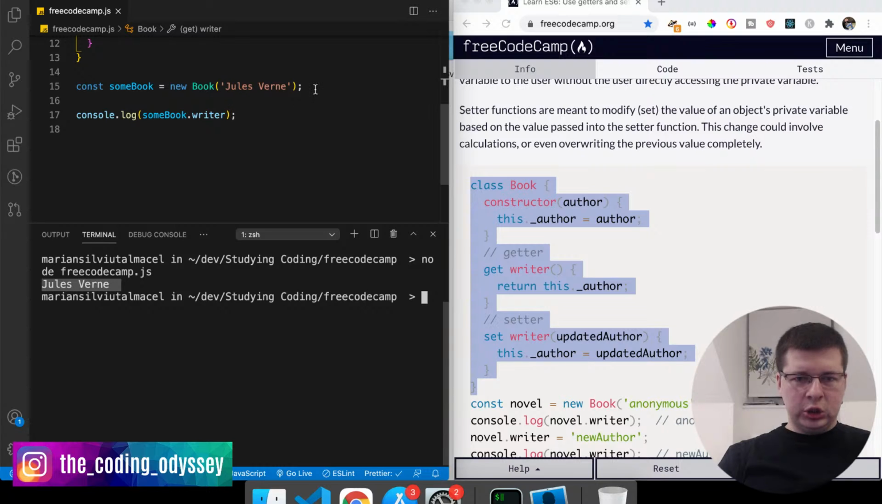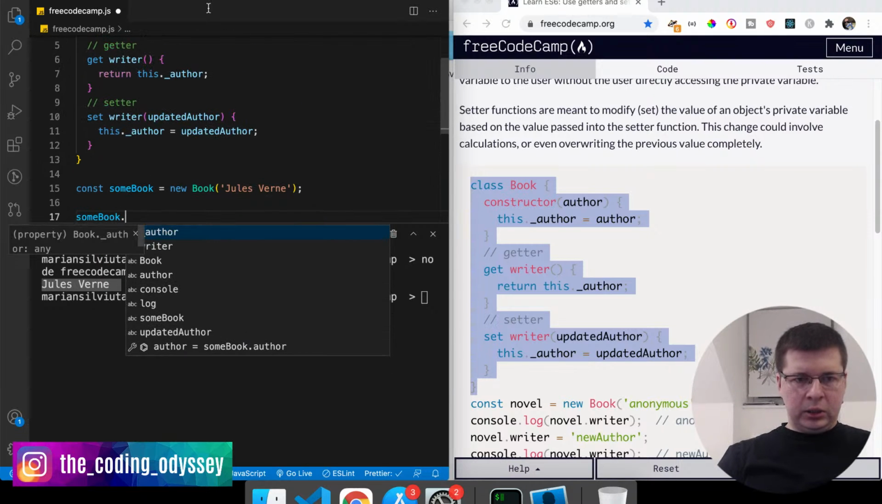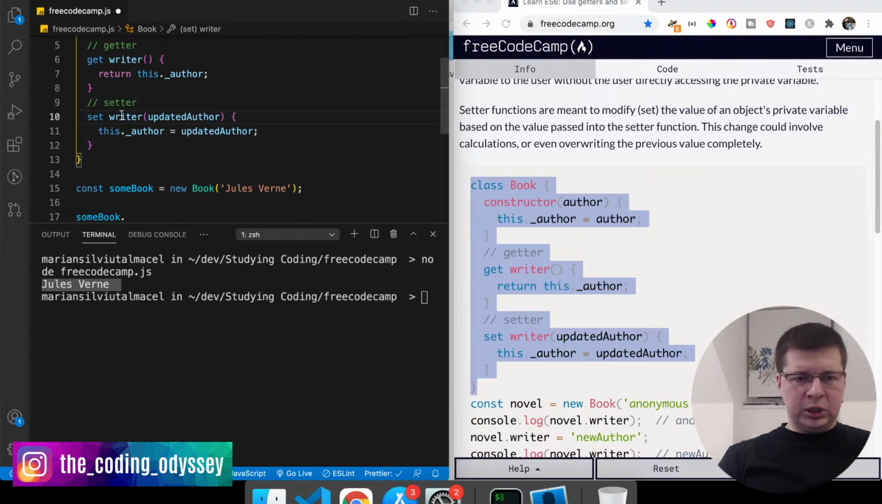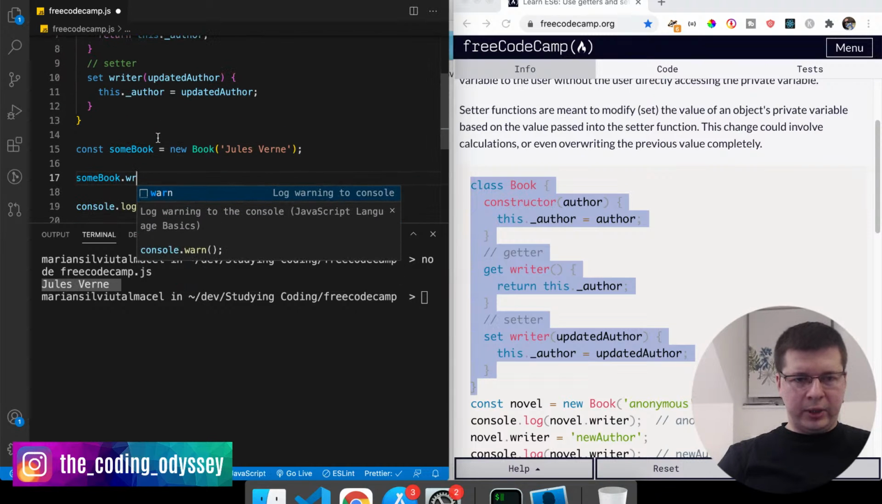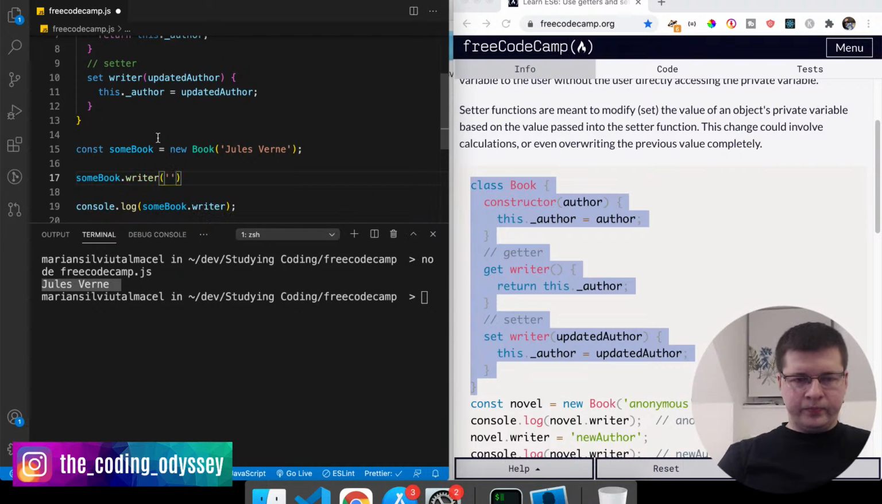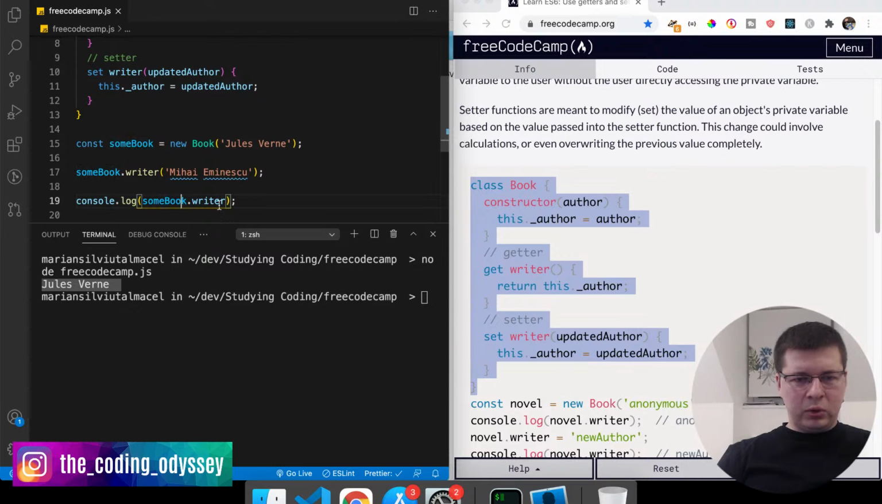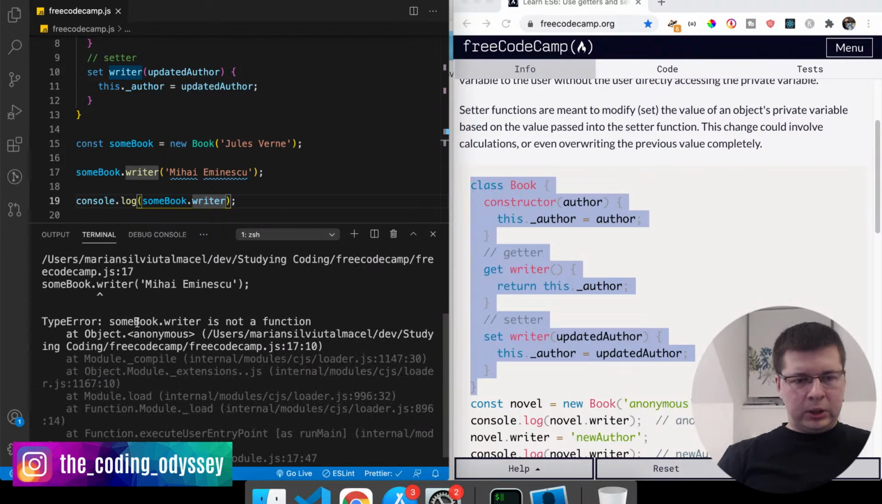Now if we want to change the name of the author, we would basically say someBook, and you see how the setter is also named writer, but you can pass something to it. So you would say someBook.writer, is it writer? Yeah, it's writer, and then you say, what's going on, all the authors have passed from my mind. I'm just going to say this name, Mihai Eminescu, which is a great poet from my country, long past. And now if we actually console log someBook.writer, we use the getter, now we would get the new author name, someBook.writer, Mihai Eminescu.